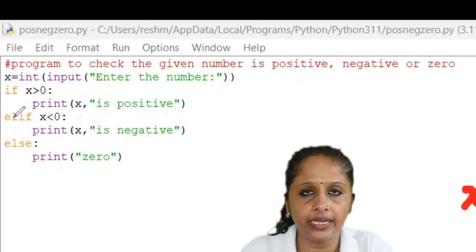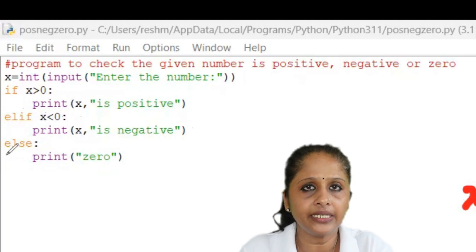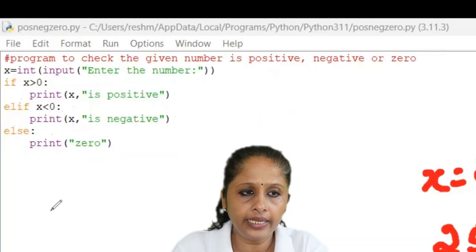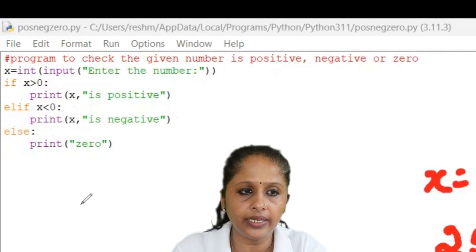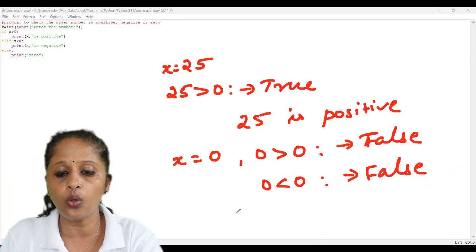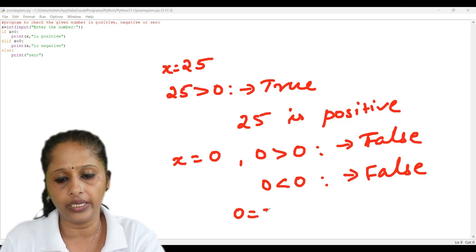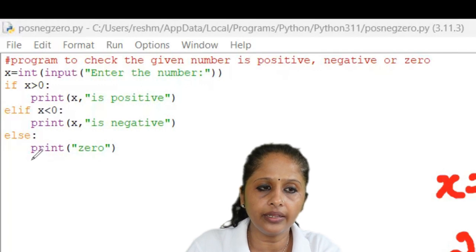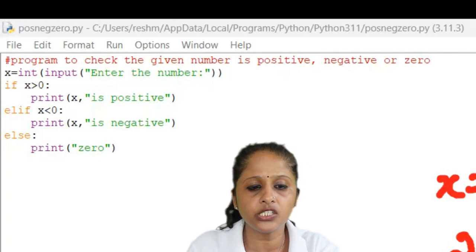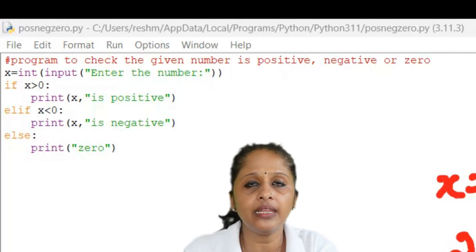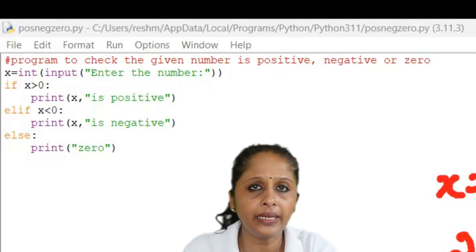Print x is negative will be completely ignored by the interpreter and it goes to the else part. These two conditions are not satisfying. So else means its opposite condition. So it is checking whether 0 double equal to 0. Yes, it evaluates to true. So the statement under this will be executed, that is print 0. So it gives the value 0. This way if elif execution takes place.